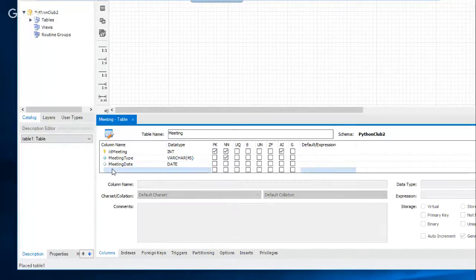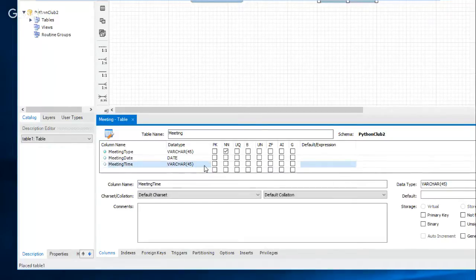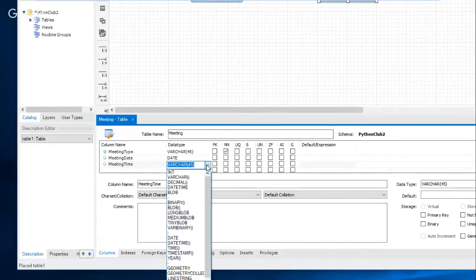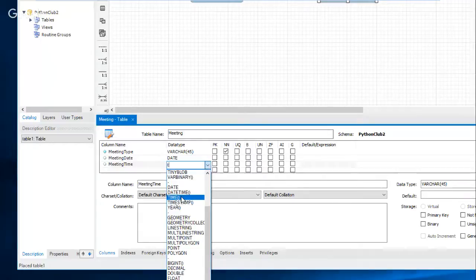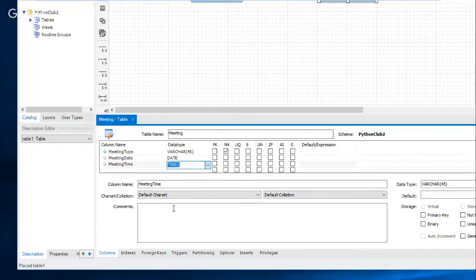And then I'm going to do meeting time. I think that's all I'm going to do on this meeting, although you probably would want location and other things. And I'm going to do this as time. There it is, time. Time takes some arguments. I'm going to put a 6 in there. If you don't put any arguments in there, I think it will give you errors, though I'm not 100% sure of that.